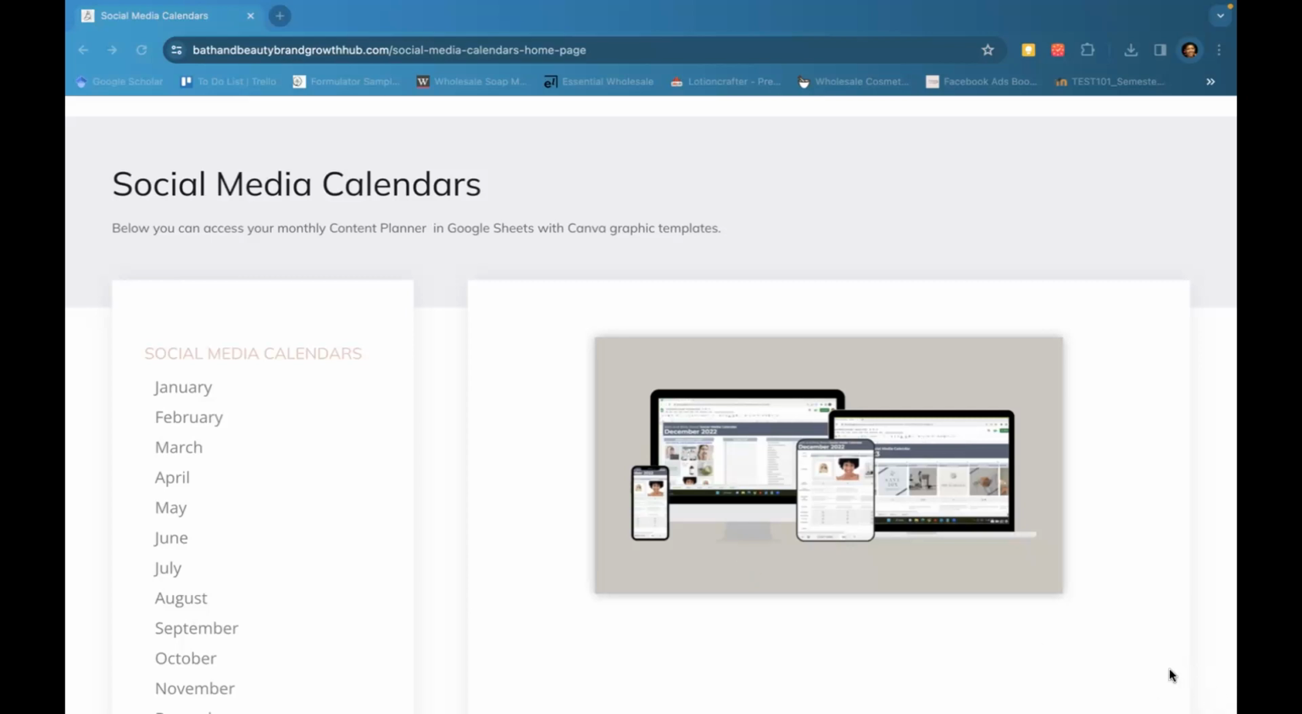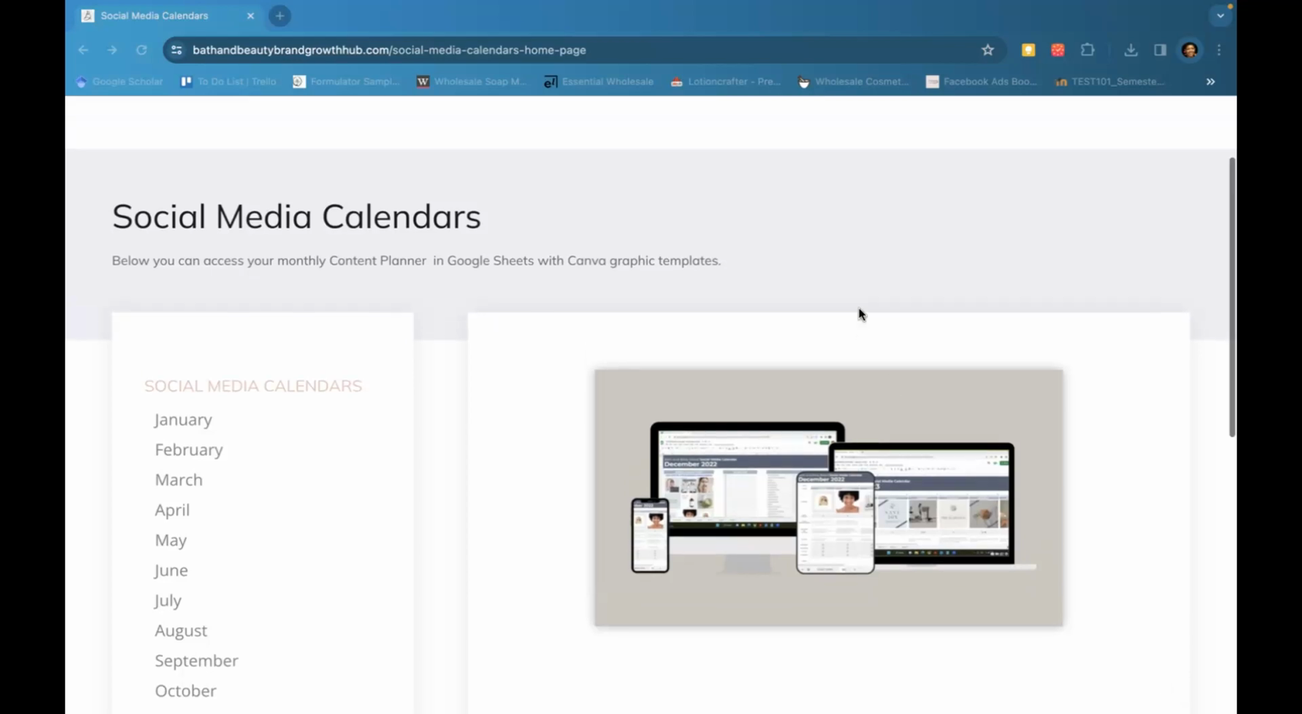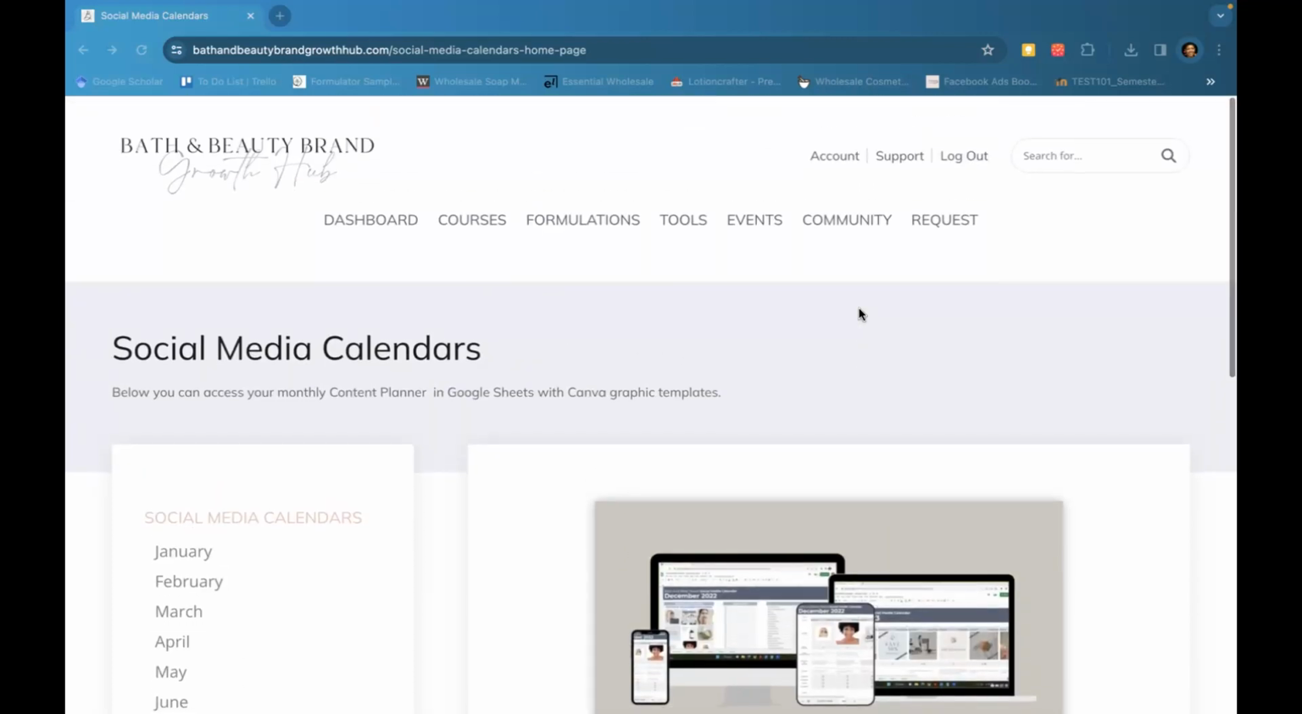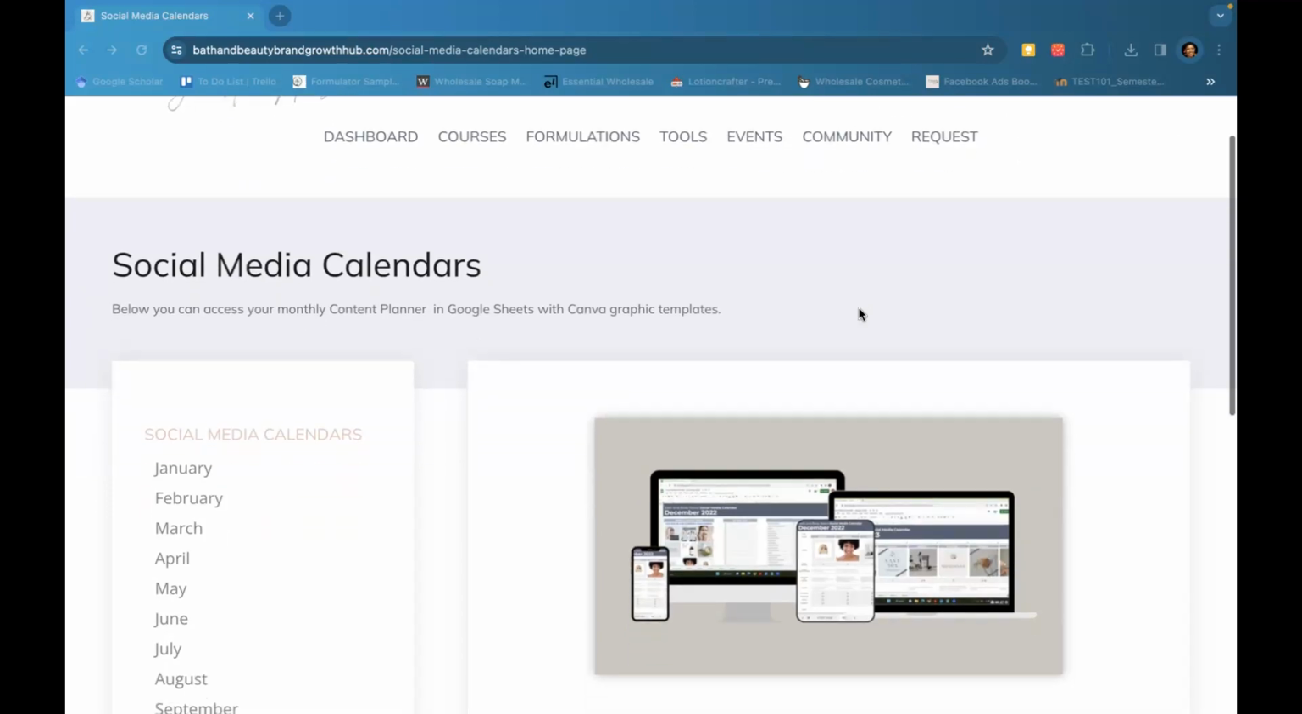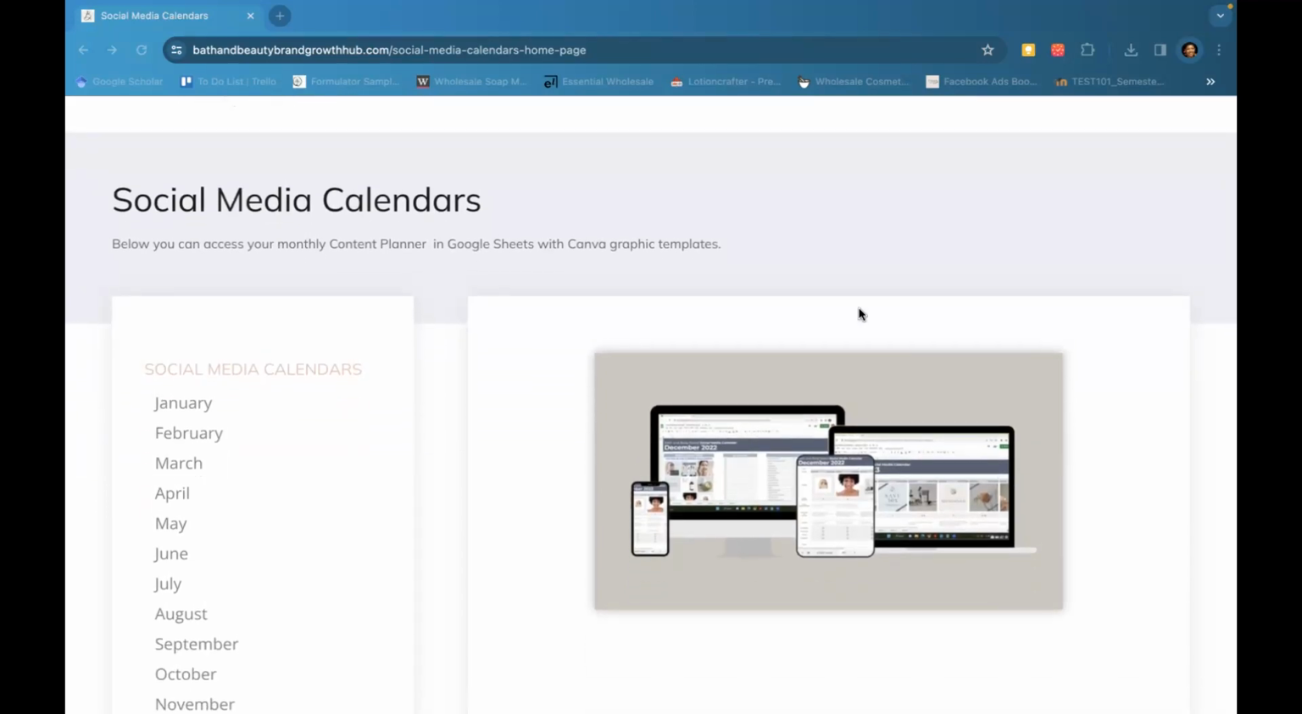Here is a quick overview of how to utilize the social media content planners. If you have purchased this through the shop, through Skincare Startup Shop, you would have received an email which would have prompted you to create login credentials to be able to access this dashboard. Once you get to this dashboard, it really is very intuitive to utilize.